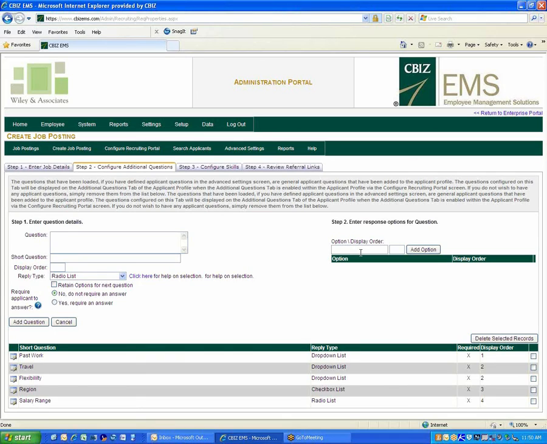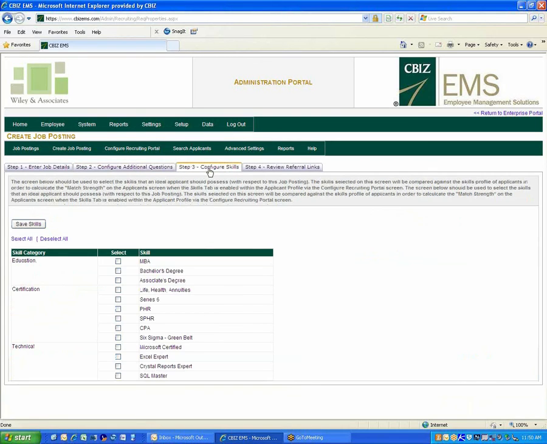Again, if there was a question that we added at the global level that maybe for this one specific question we didn't want to appear, then we can delete any of those standard questions down here at the bottom just by putting a mark in the box here and clicking delete those records. So now let's move on to step 3, where we configure our skills.